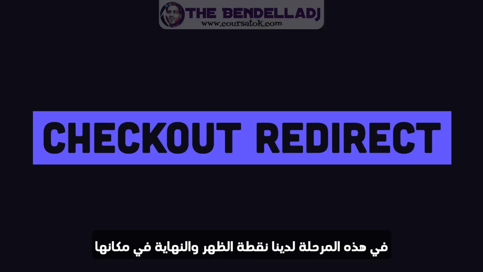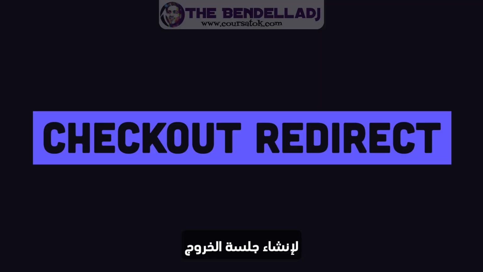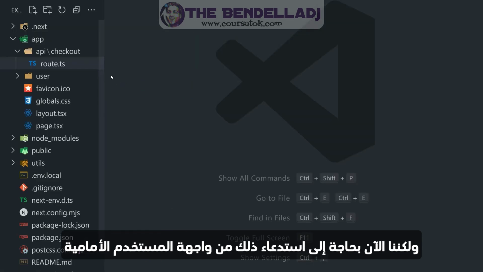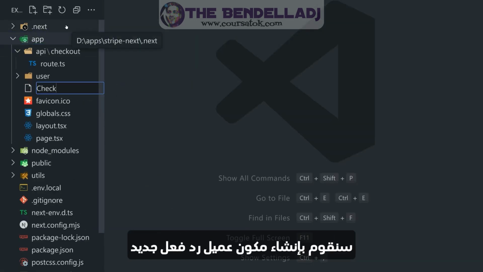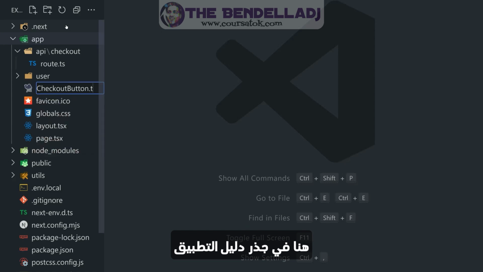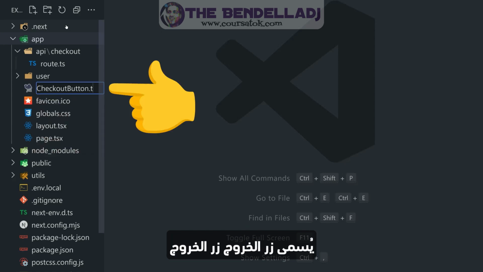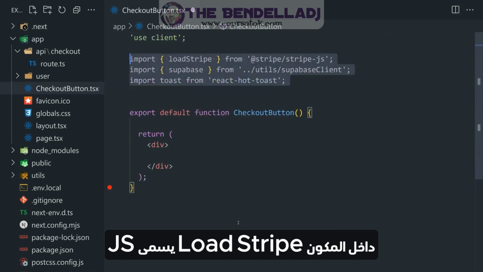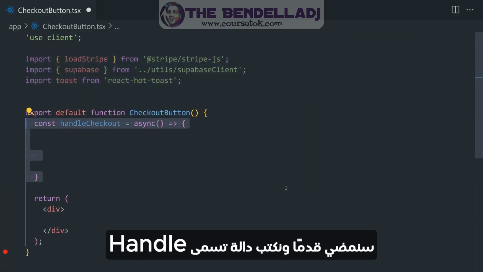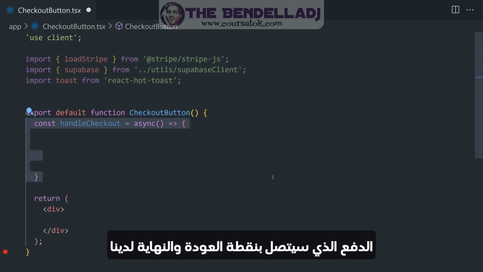At this point, we have the backend endpoint in place to create the checkout session, but now we need to call that from the front-end UI somehow. To handle that, we'll create a new React client component right here in the root of the app directory called checkout button. The checkout button imports a special function from Stripe.js called loadStripe. Inside the component, we'll go ahead and write a function called handleCheckout, which will call our backend endpoint.